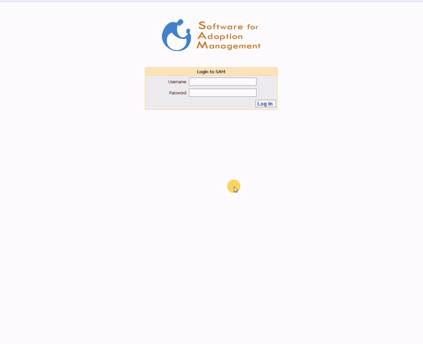Welcome to the demo for Software for Adoption Management, otherwise known as SAM. SAM is a comprehensive database designed to efficiently manage child welfare. SAM is the most advanced database of its kind, yet it's also the easiest to use.